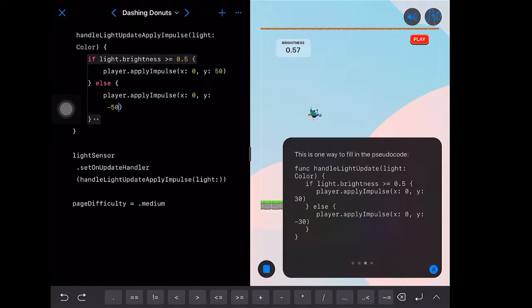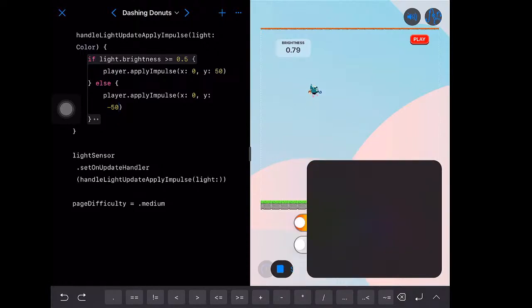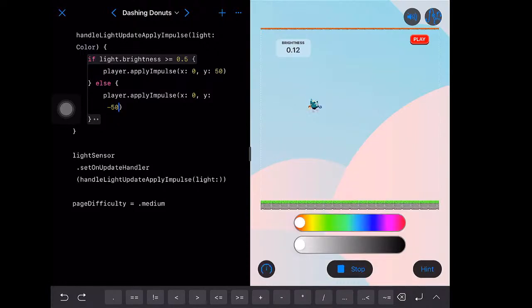We'll get rid of the hint. Okay, that's good. Maybe we need to give it a bigger number so that it moves quicker. Maybe we also need to change the scale so that our player is a bit bigger so it's easier to catch those donuts. Let's look at the hint again. So that's one way to fill in the pseudocode.